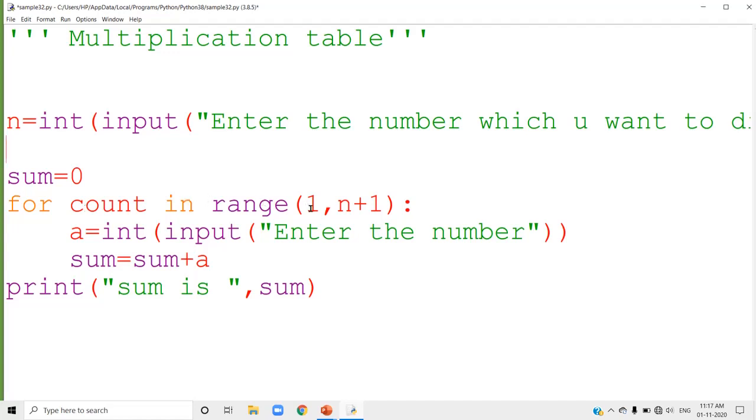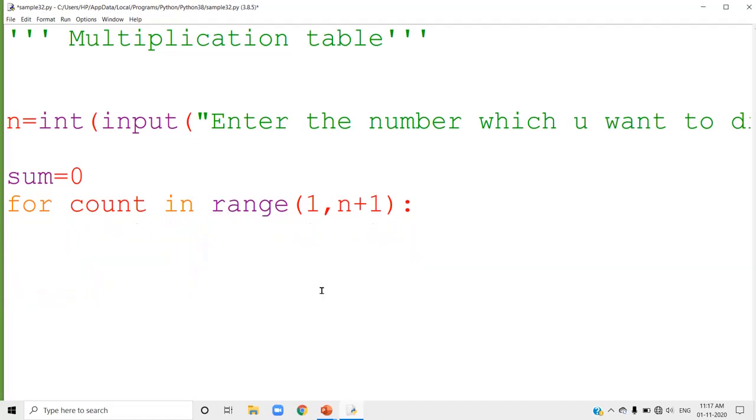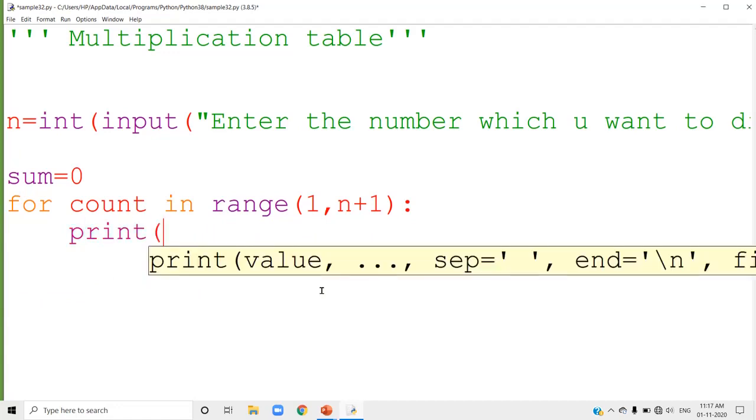Now, for count in range 1 to n plus 1. That means this for loop will generate the numbers from 1 to n. And we need to display the multiplication table. So I am going to print the first number. Normally we say the multiplication table as 1 into 2 equal to 2. 1 is there in the variable count. Is it right? The count will give you the numbers from 1 to n.